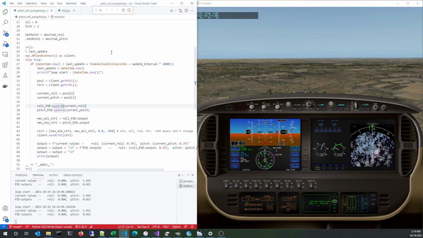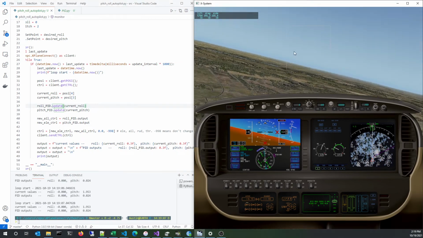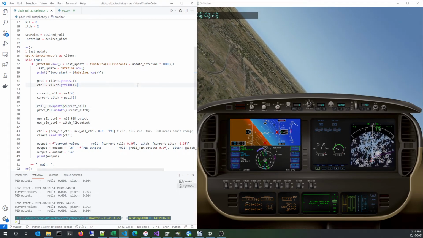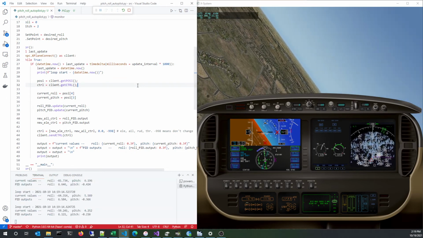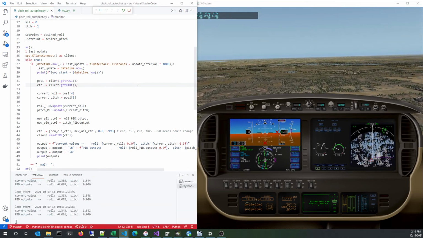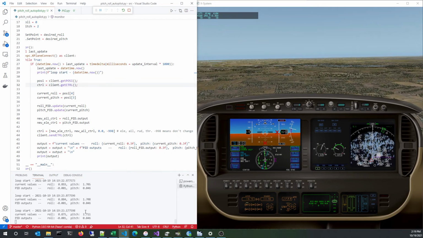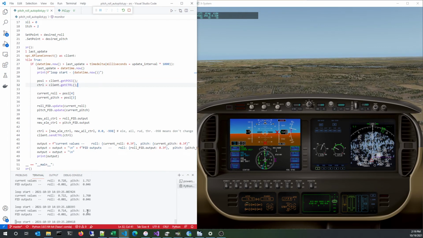So let me stop this, and then I will try to bank us a little bit and get us into a funky position, and then we'll kick it off again. Alright, ready? Go. Look at that. Still a little to the right, but it's coming back. Pitch, coming back.